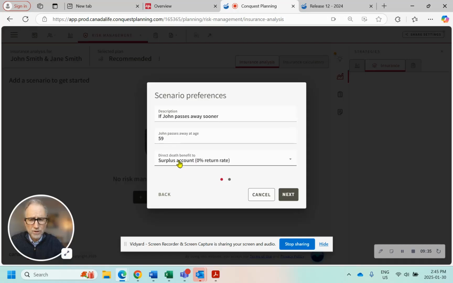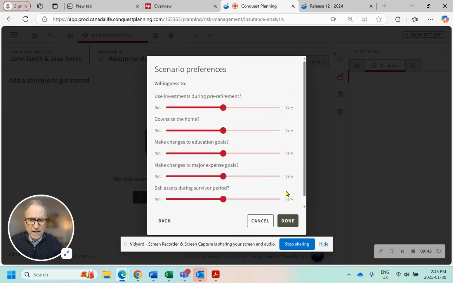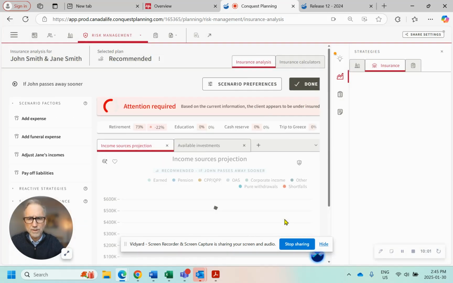Now you can choose to direct death proceeds to a surplus account with a 0% rate of return or a bank account. And you also have controls here, willingness to do any of these things. The more you adjust these sliders will help rank and prioritize SAM and the recommended strategies. So the more you use this, the more you get back from it, just like on the planning preferences side on the client overview section. So I'm just going to leave the defaults. I'm going to go to done.